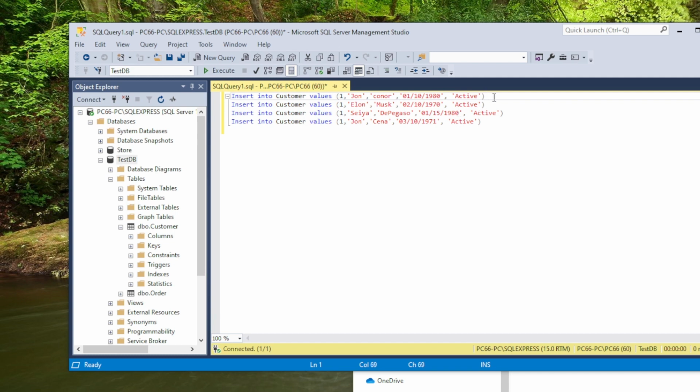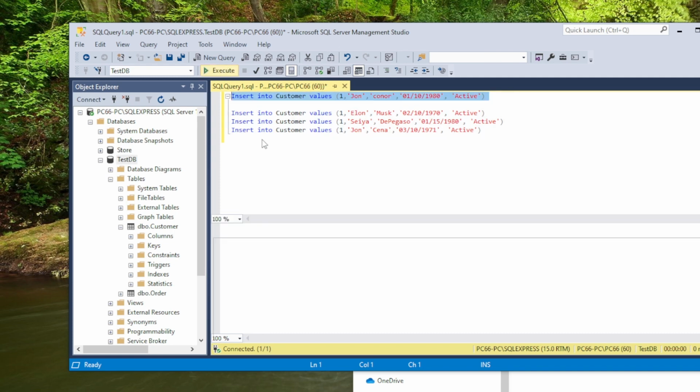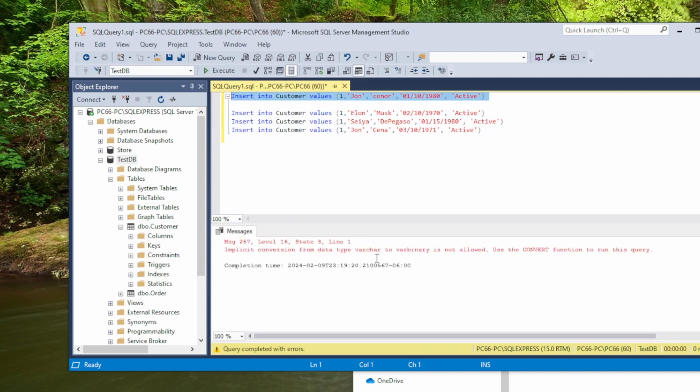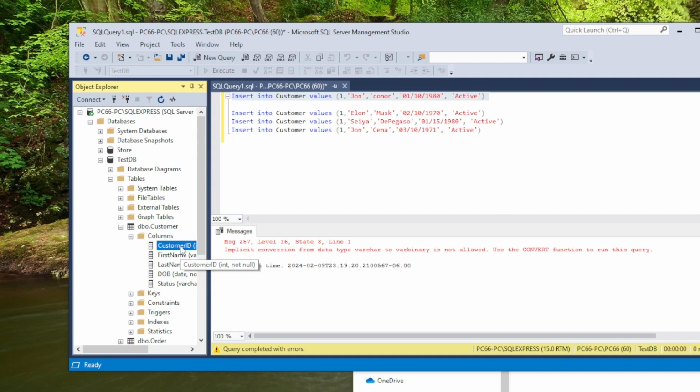So let's run. What you can do, if you click execute, it's gonna run all of these insert statements, or you can highlight them too. What you can also do, if you just want to insert one for now, do this. And here we go. Let's see. Let's click on column, see if I have the order. So it's order ID, first name, last name, status. Let me see.